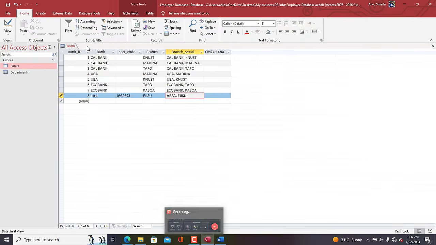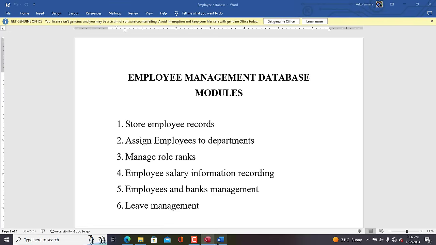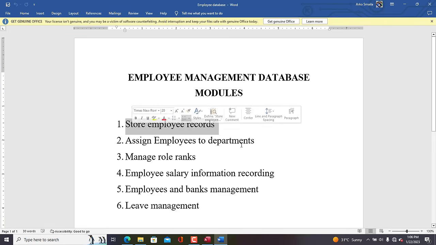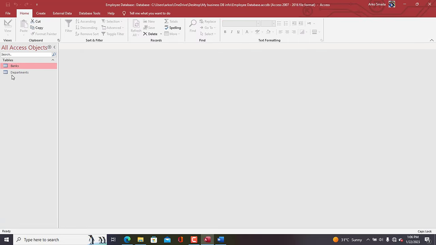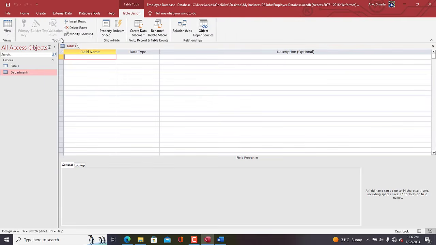Okay guys, so now we are done with this. So the next step is for us to now create one of the parent tables, which is going to be the employee table. So now here we go to create table design. Our employees are a lot, so we'd like Microsoft Access to be assigning unique identifiers, or populate the values of the primary key for us.